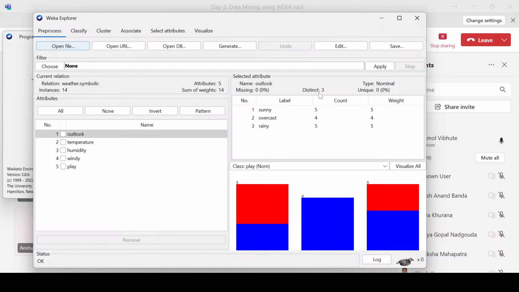Distinct values are 3. You can see in that particular column, the Outlook column, 3 different pieces of information are there, like sunny, overcast, and rainy. And missing values, there is no missing value. All the values are present in the data. Unique values, 0 unique values are there. All the different values are there. Fine. So that is the information about this first attribute.